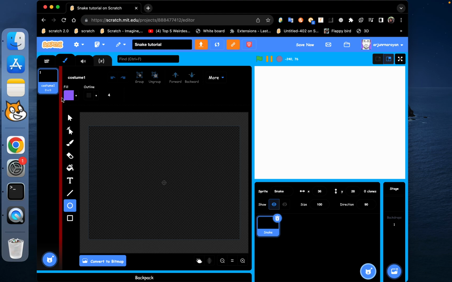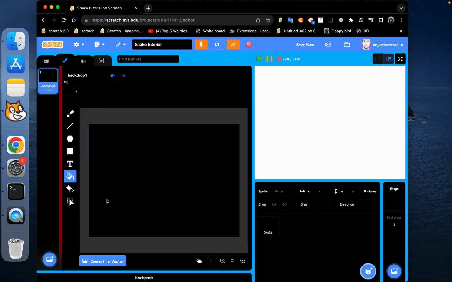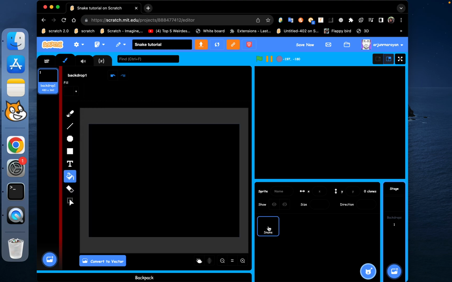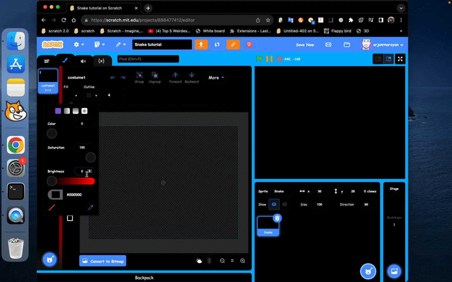Now, what you want to do is first go to the backdrops, and I'll just create a black background. And we will need to set the color to white. So to do that, set the brightness to 100 and the saturation to 0. And that should give you a white.